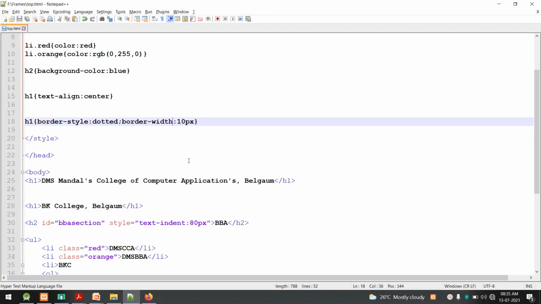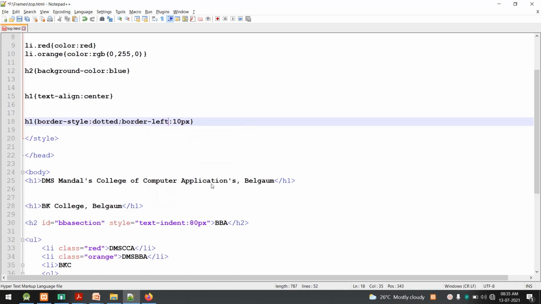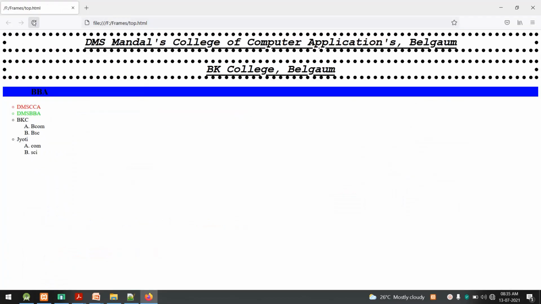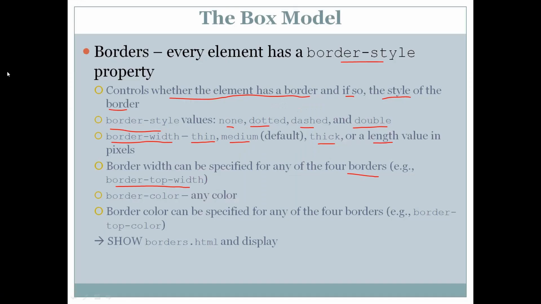And if you want to specify a width for any one side, you can say border dash left dash width. Okay, only the left width has increased. You can see a single dot here because the width has been increased. Like that we can increase the width of any side. It can be border top width, bottom width, left width, right width, and so on.